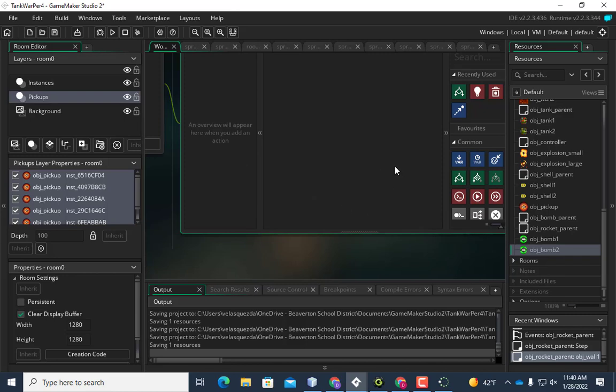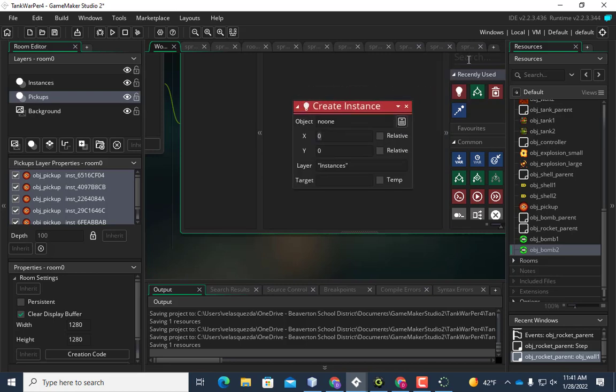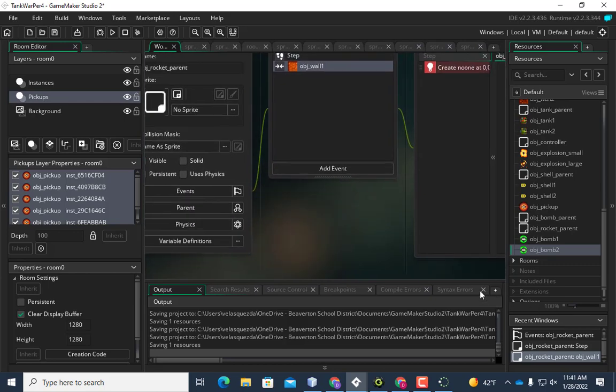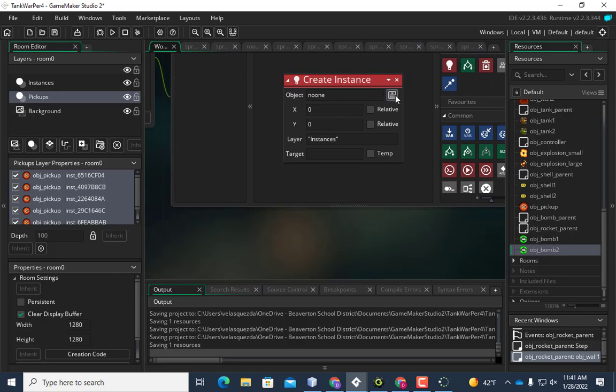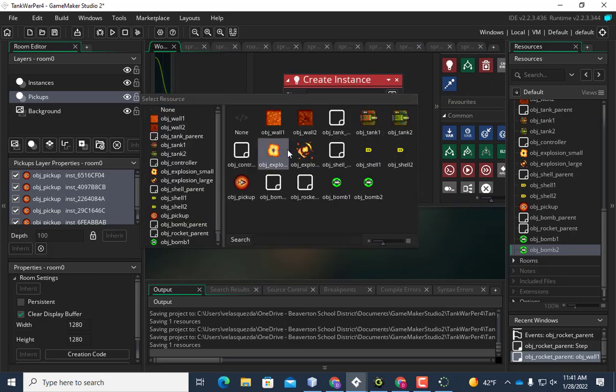So where do we do that? Well, we can do that simply. Just grab a create instance. If you don't have one there, you can just type the word create here, and you want the light bulb one. And again, where are we? We're in the rocket parent's collision event with wall. What do we want it to do? Well, we want to create a small explosion.